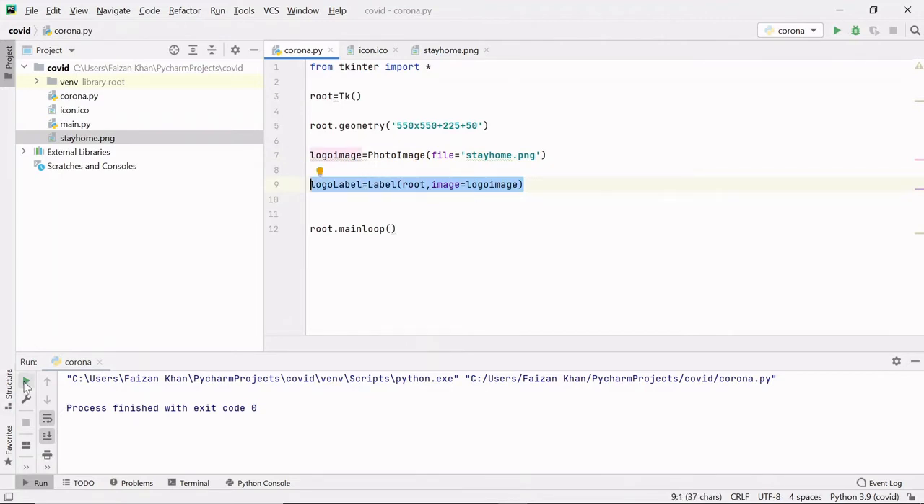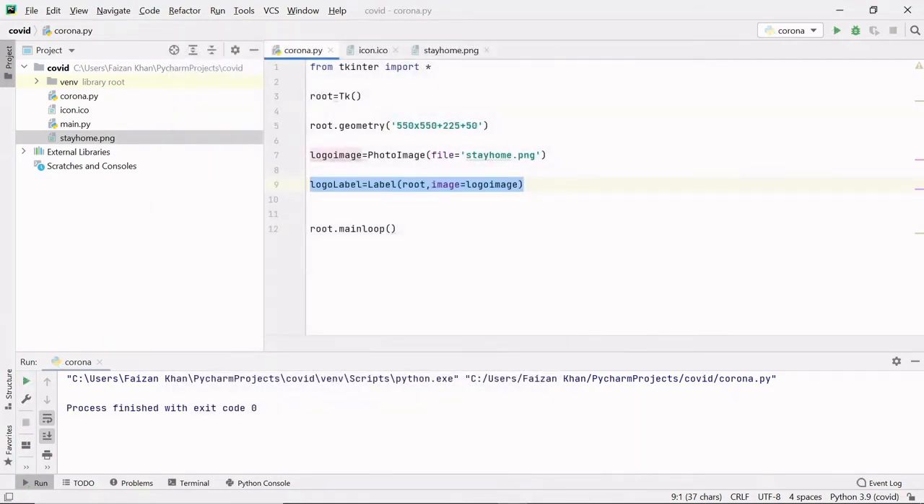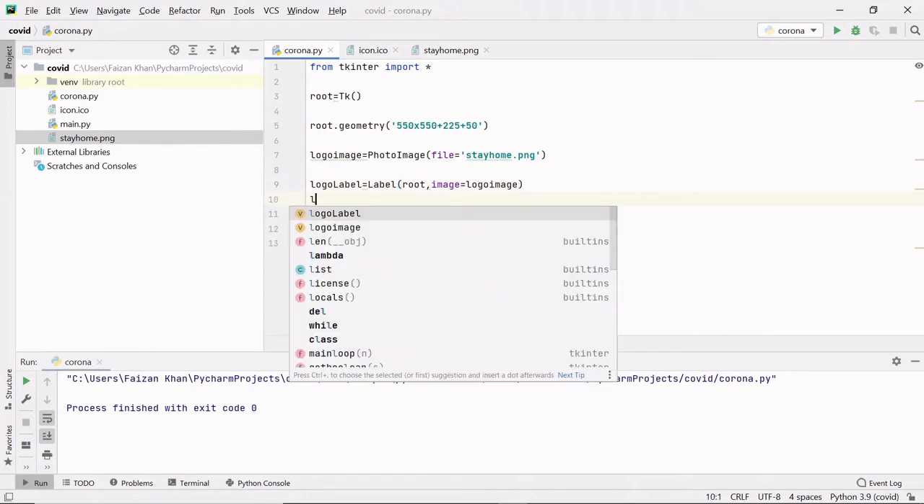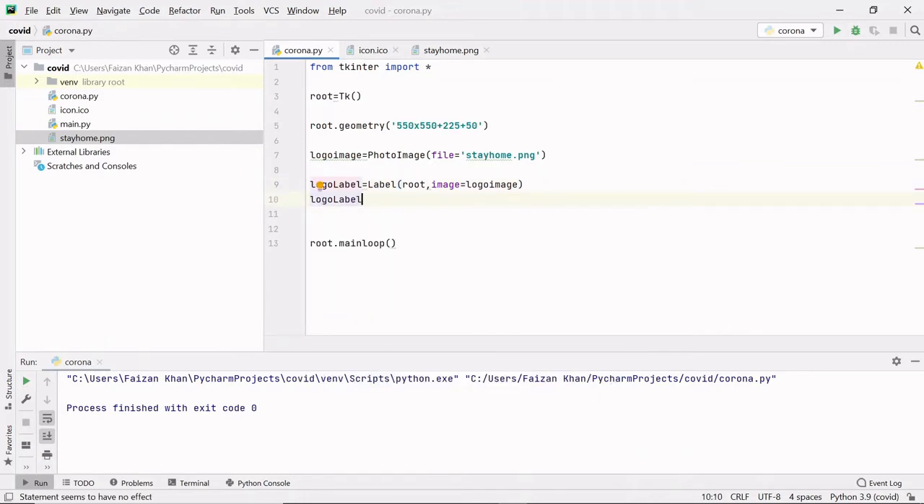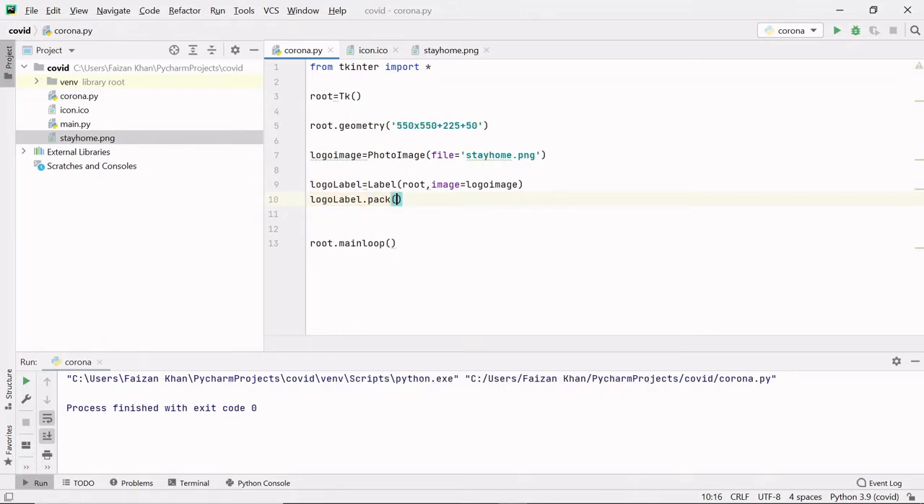If I run at this stage, you will not be able to see the label. The reason is because you have just created the label, but you have not defined where you will add this logo label on your screen, either on the top or bottom, left or right. So here I'm going to use the method of this Label class, which is pack. This helps us to add this logo label on our window.